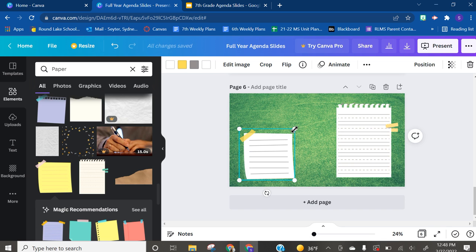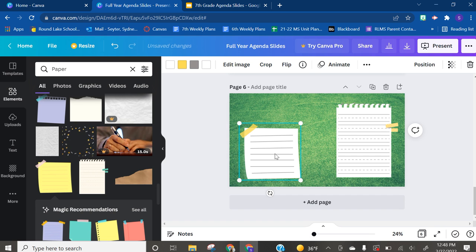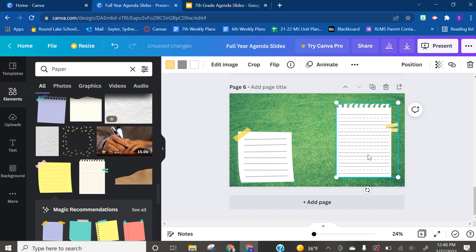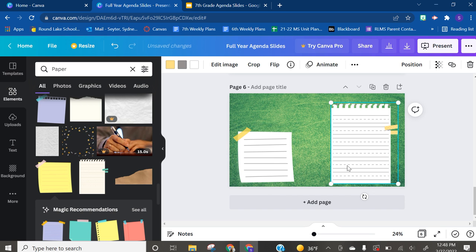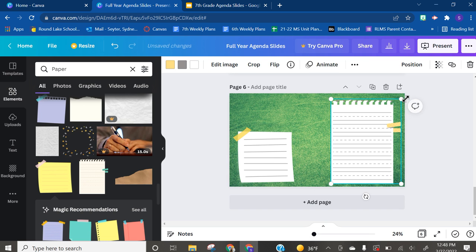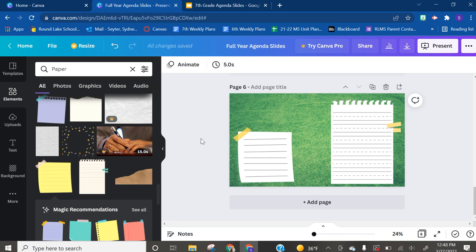Perfect. Make this a little bit bigger, fit to the corner. Same with this one, make it a little bit bigger. Make sure it's in the corner. Obviously, you can organize this however you like, and whatever elements that you're going to have for your daily agenda will be organized by how you decide to set it up. But for the purposes of this video, this is how I like to do it.